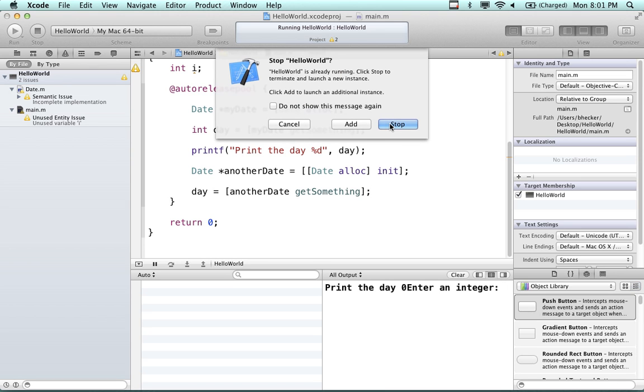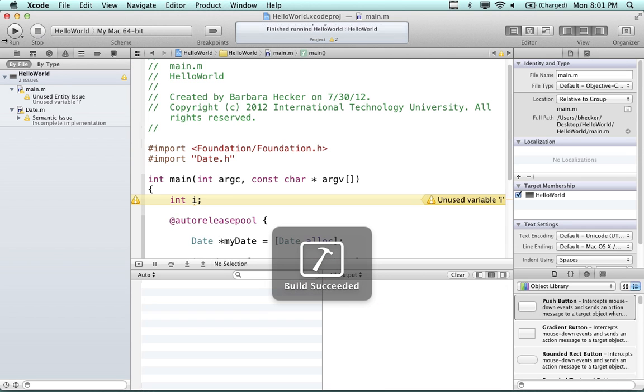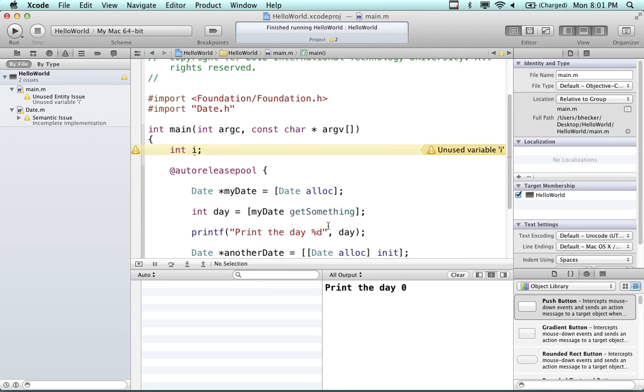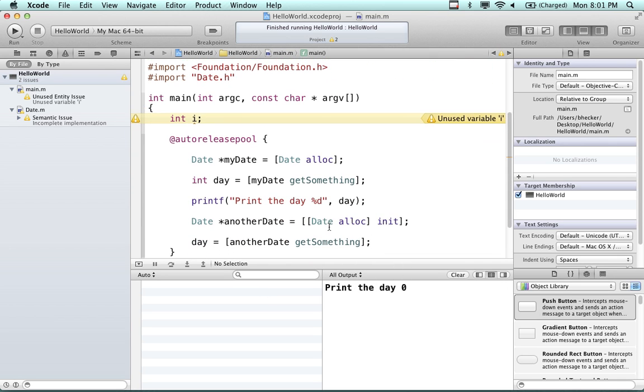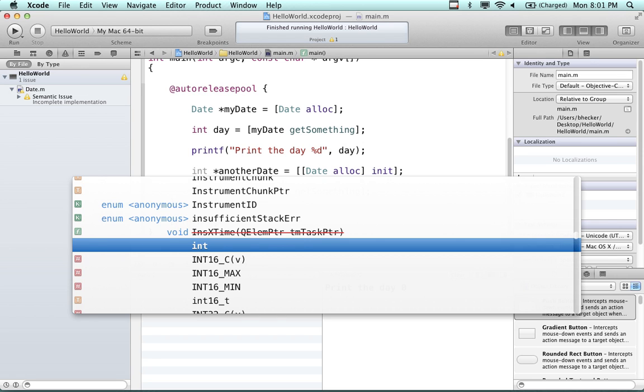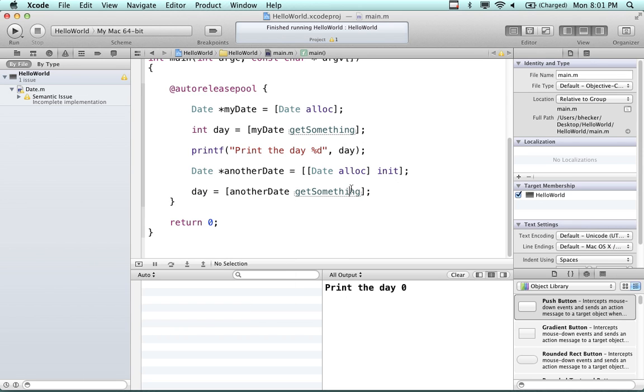Stop. Oops, probably ran it twice. Unused variable I. Where is I? Oh, here's, why do I have I up here? Let's get rid of I. I initialized it. Oops. No. There's a date, another date, date alloc.